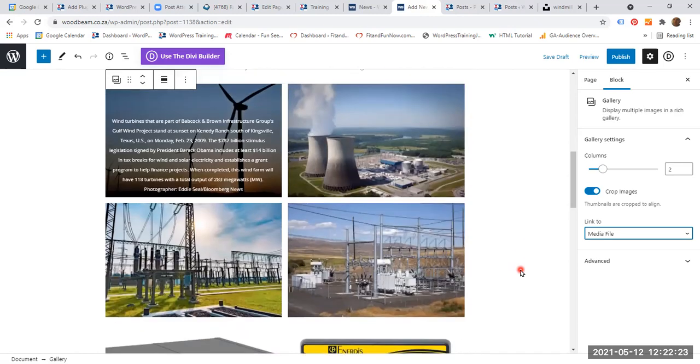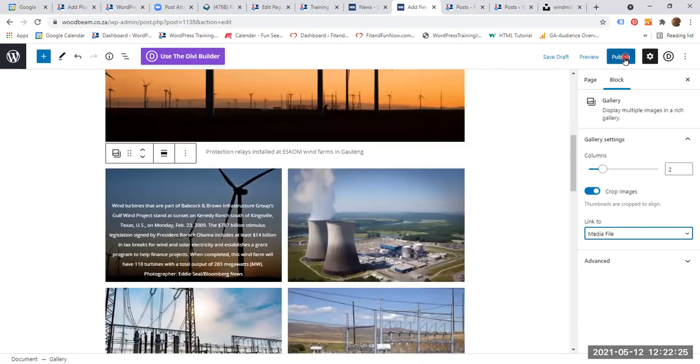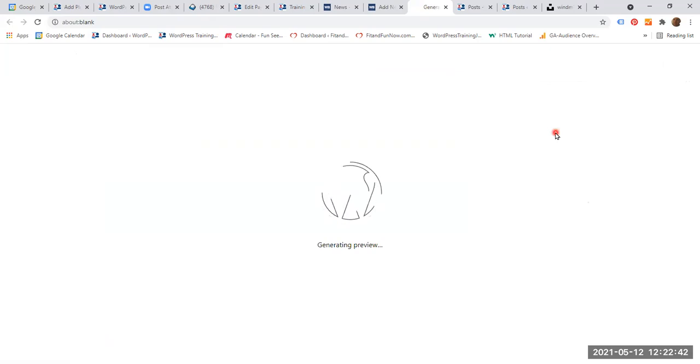All right. Okay. I am going to go ahead and save draft. It is saving. Saved, and I am going to preview, and preview in new tab.